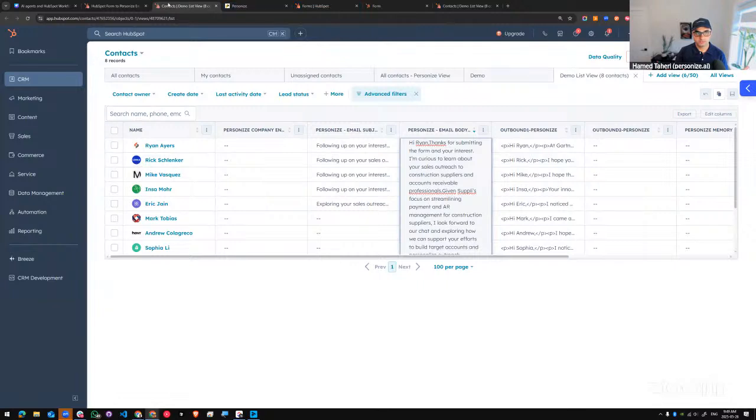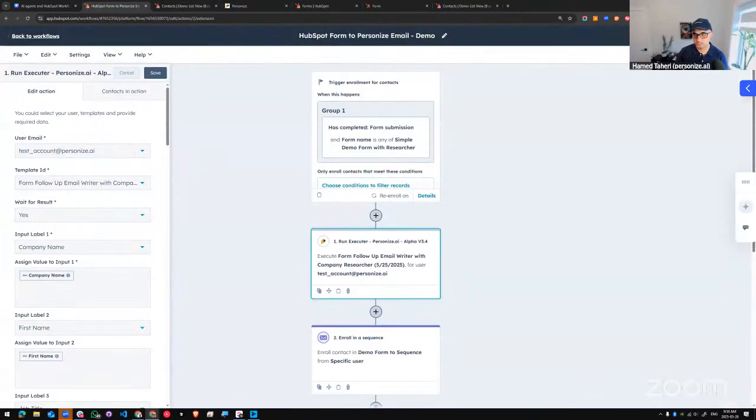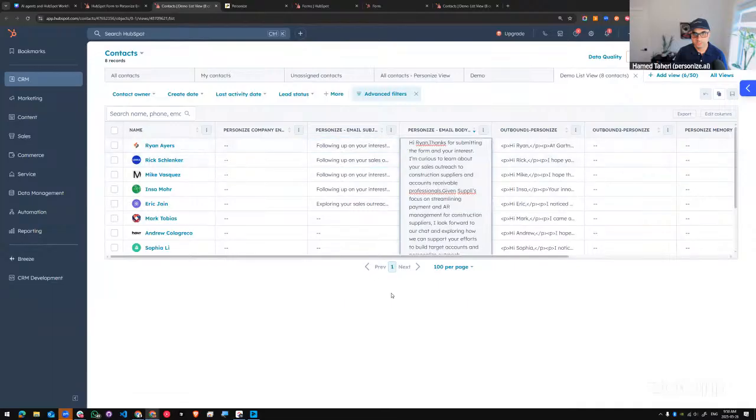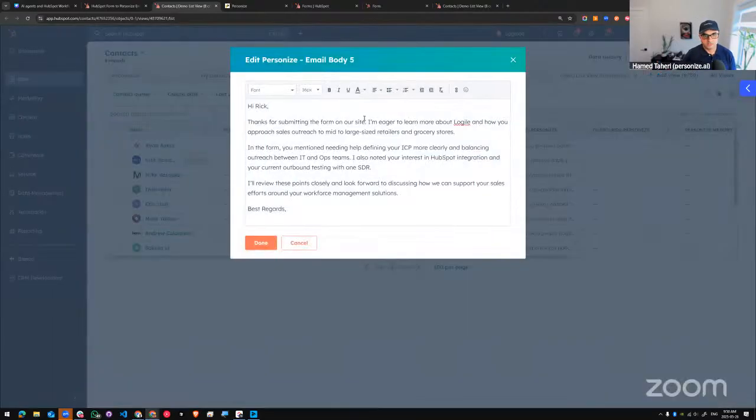Once you publish this workflow, essentially after every form submission, something like this will happen. It goes and searches that company, analyzes, and writes emails like the one I showed you. "Thanks for submitting the form. In the form, you mentioned you need help defining your ICP more clearly and balancing outreach between IT and ops teams." It acknowledges that I read their information, talks about their ICP and who they are serving, and makes sure that you meaningfully provide a response and buy time for your team to follow up.